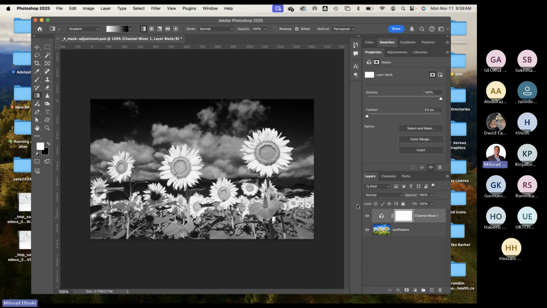Now, because this is an adjustment layer, all adjustment layers have layer masks. The reason is you might want to isolate certain parts of the image not to be affected by this adjustment. In this case, I'm going to click on this layer mask channel. So notice how I didn't have to apply a layer mask. It was already added for me.